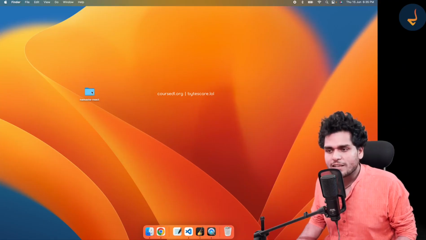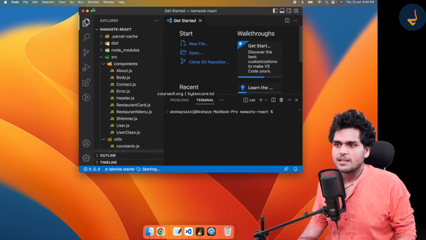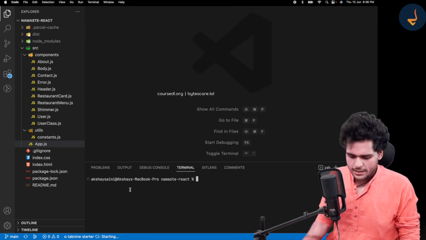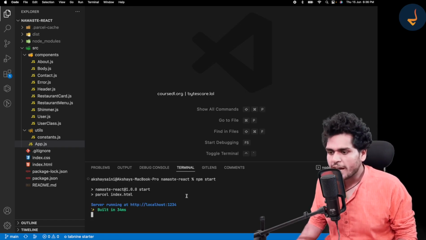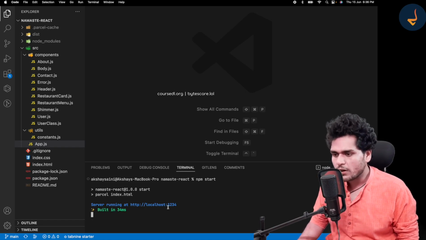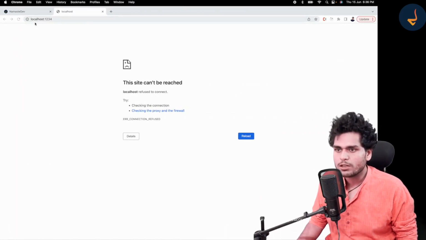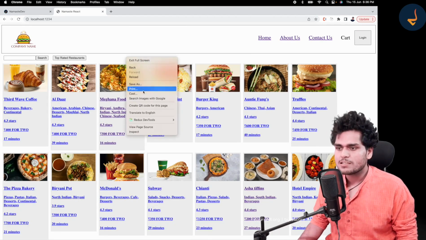So here is our project Namaste React, and let me open it up in VS Code. So here is the code for our app. Let me just quickly start the project, right? What command do I write? npm start, right? So we wrote npm start and our app should be running on localhost 1234. Let's just go to localhost 1234, refresh the page. Yep, so our app is loaded.